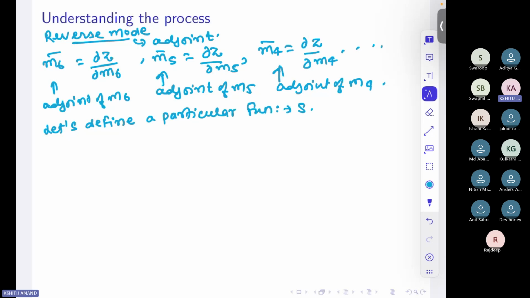And simply write ds by dz. Z is our output variable, right? Which is m6 in our case. It is equal to question mark. We don't know the value of ds by dz. Why don't we know it? Because we don't know what kind of function s is. As of now, let us just leave it as any function.